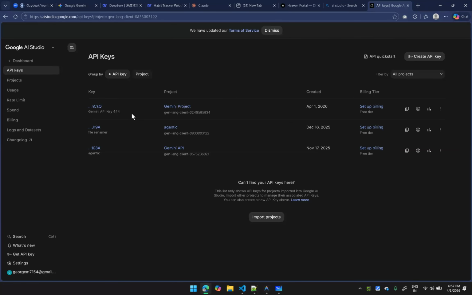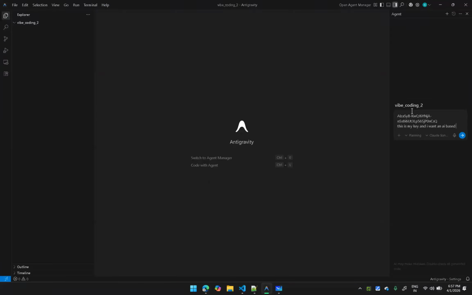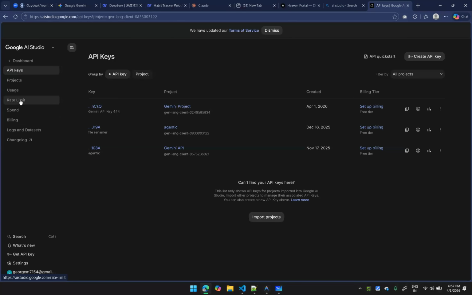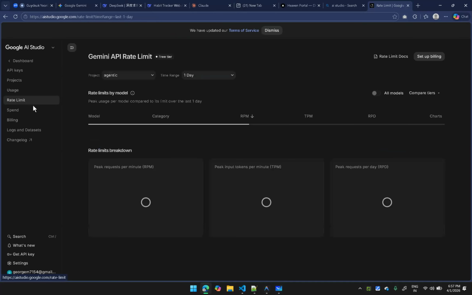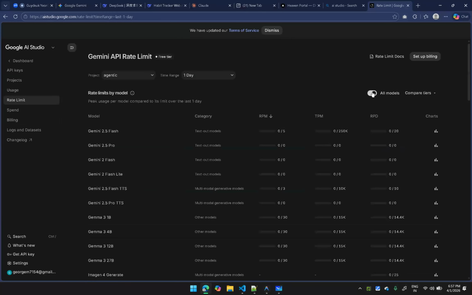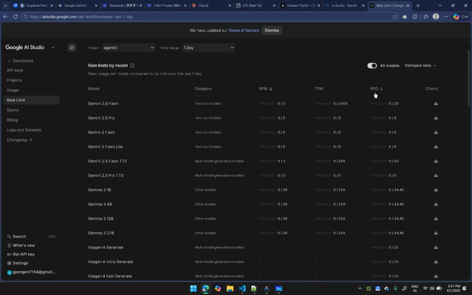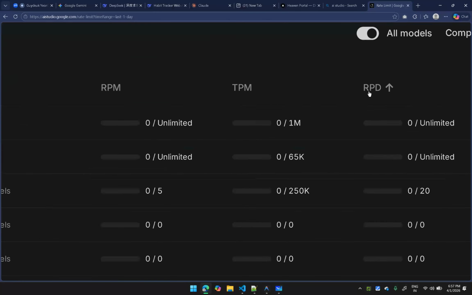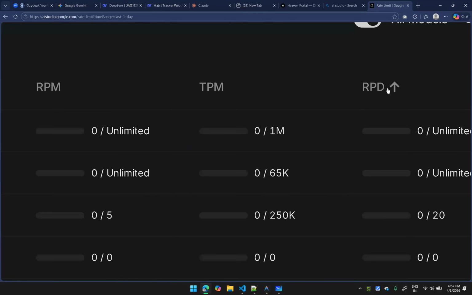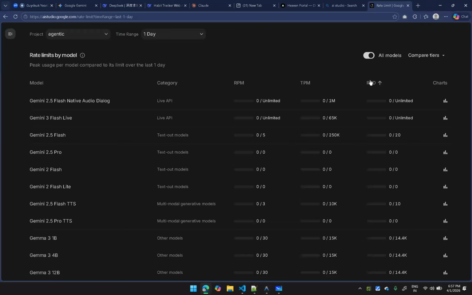And you should also specify the model. Okay, which model do I want to use? If you go to rate limits in Google AI Studio, then click this button, all models. You can see a bunch of models, but most of them are paid, right? This one here is the important thing. This means requests per day, right? So in a day, you can talk to it this many times.